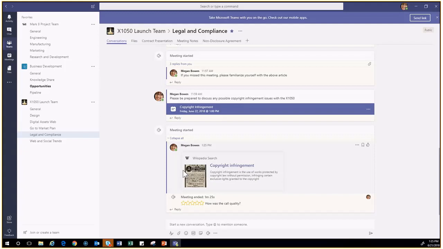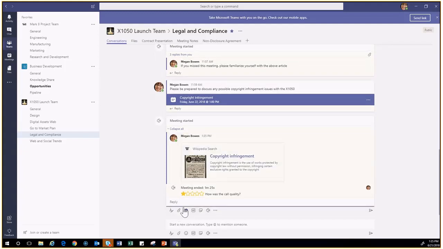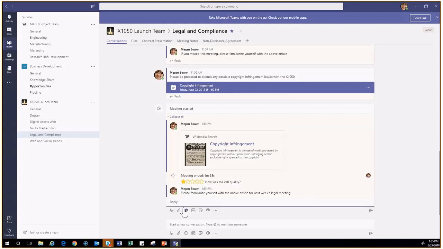So for everybody who could not attend, she can come in here and reply and say, please familiarize yourself with the above article for next week's legal meeting. And then that just gives everybody a little chance to go ahead and go in and read it before the next meeting. So like I said, that's how you can have a spontaneous meeting inside of Teams.